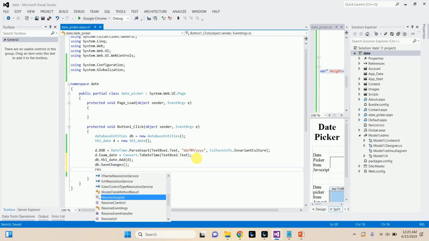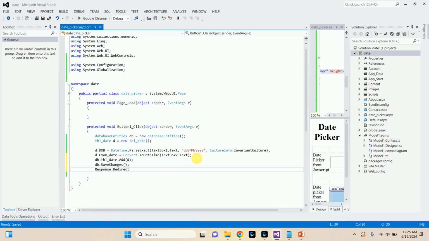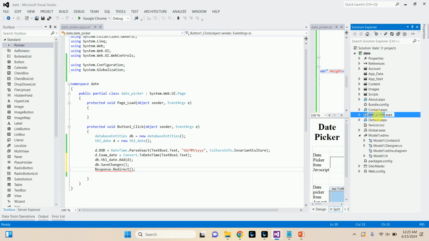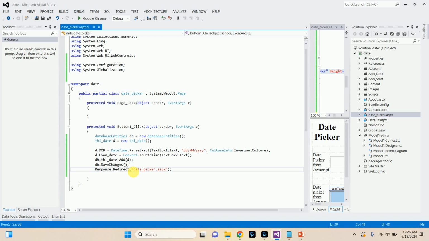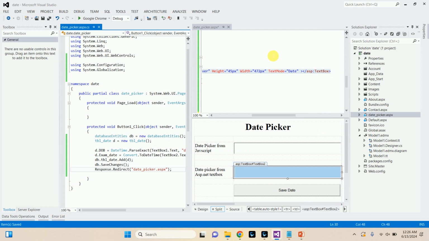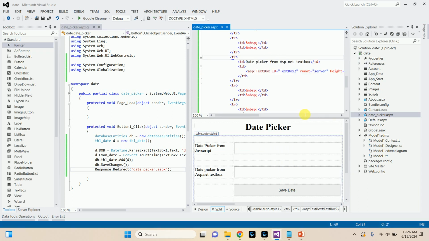And response.redirect, so the page will be refreshed. So we'll add the page with extension. View in browser.